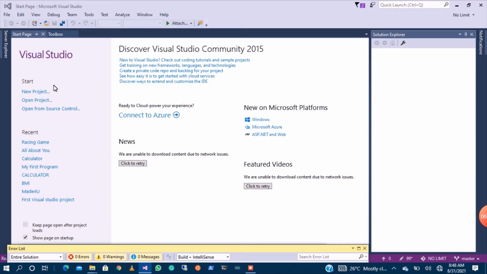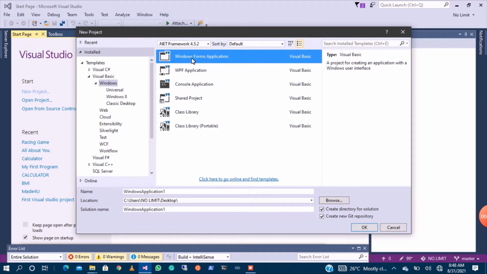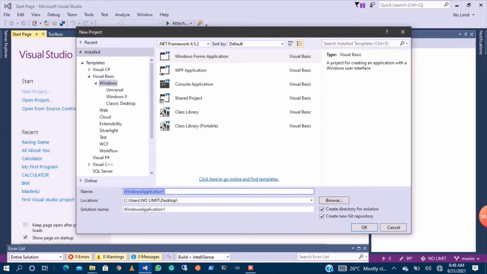So the first thing we are going to do is we need to create a new project. So go ahead and do that. And after you click on new project, you need to name your project. So I'm going to name mine ComboBox. You can choose any name you want, it doesn't really matter.